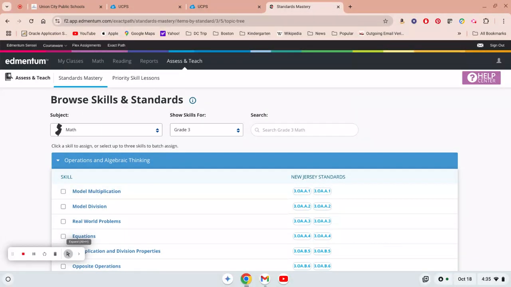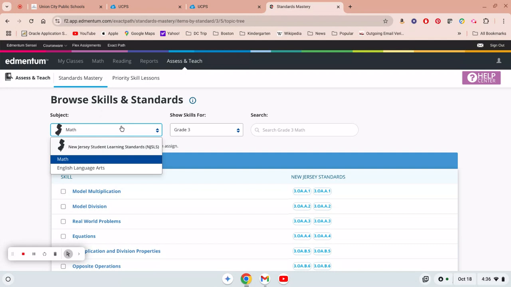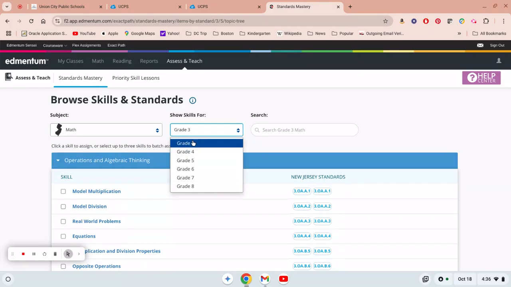All right, let's get started on how we would assign a Standards Mastery assessment to your students. To access Standards Mastery, once you land in ExactPath, navigate to the Assess and Teach menu option, and from here choose Standards Mastery. Beneath Browse Skills and Standards, you have a few options. First is your subject area, and notice that the standards are aligned to the New Jersey Student Learning Standards. You would choose either Math or English Language Arts, then choose your grade level.